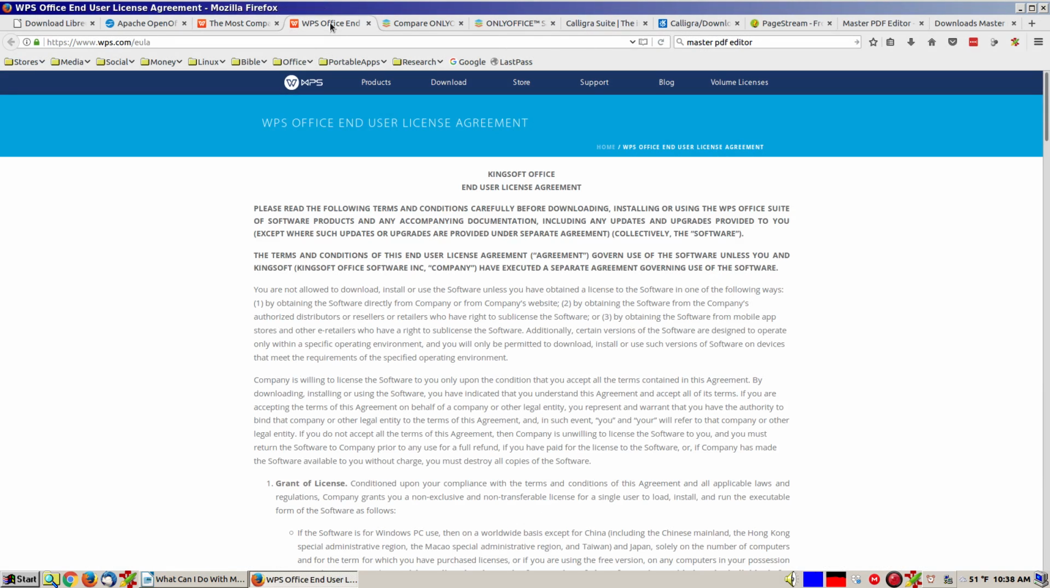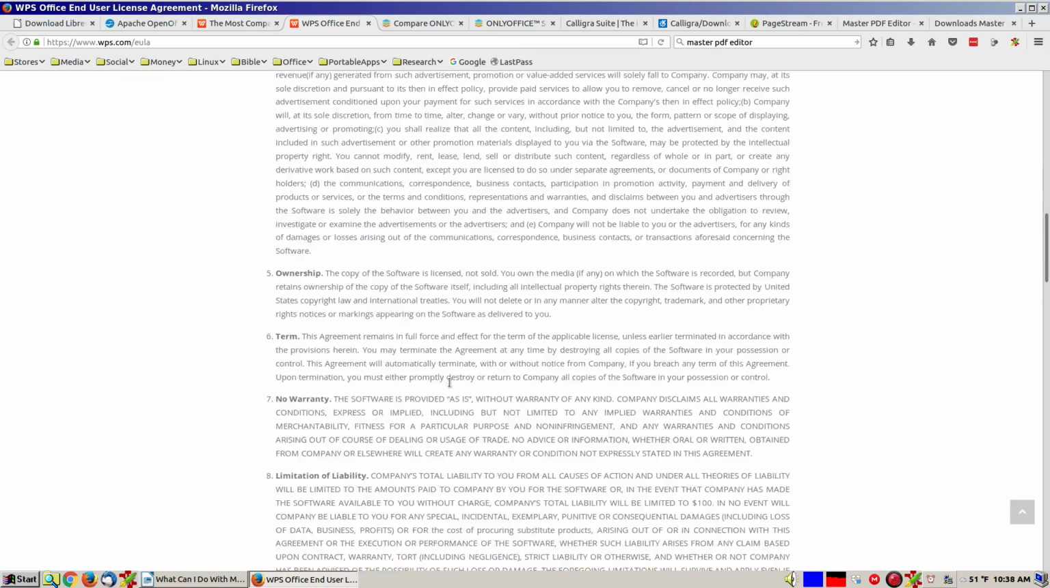WPS Office is free to use. They do have an end user license agreement. It's free to download, install, and use. So just to make you aware of that.